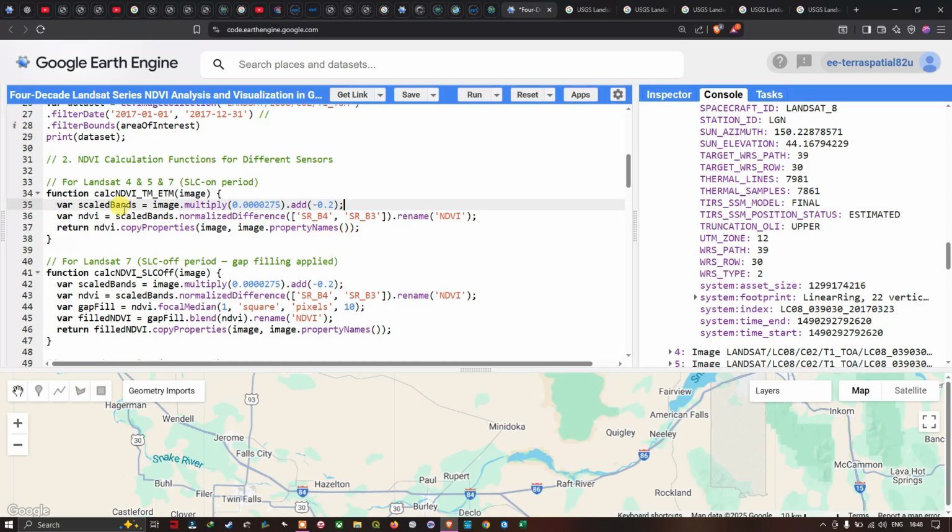For that we're going to define another variable called NDVI equals to the scaled bands, referring to this particular variable, and we're going to calculate the normalized difference. So we're going to apply the normalized difference to calculate the NDVI, that is normalized difference vegetation index. So we are applying this function dot normalizedDifference SR_B4 comma SR_B3. So it represents the formula SR_B4 minus SR_B3 divided by SR_B4 plus SR_B3, and last we're going to rename it as NDVI, and return this NDVI image along with the system metadata properties: return NDVI dot copyProperties image, image dot propertyNames.